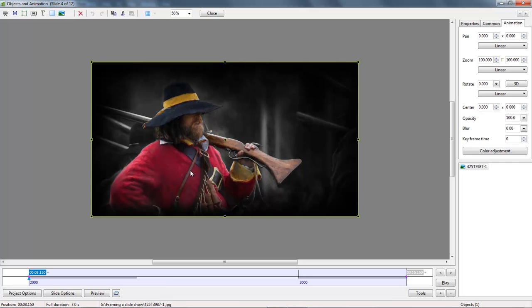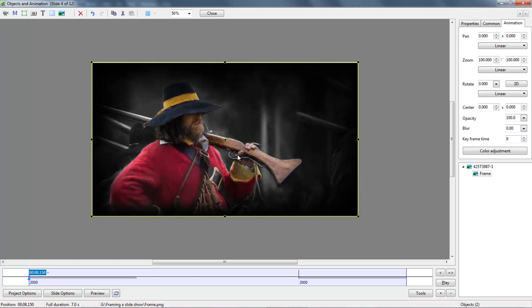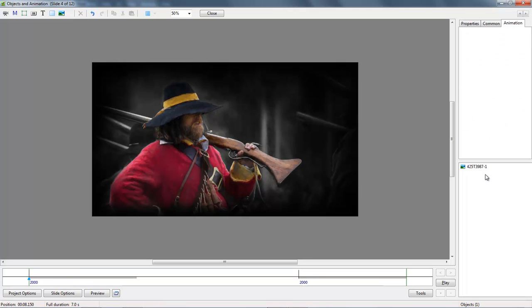This is where we need to be a little bit careful, because whenever we open up the Objects and Animation we get that bounding box around the outer edge. If I went up here and I added the frame I've just created, the frame is added as a child of the parent. Now that would give us a problem, because if I decided a little bit later on to give this image a gentle zoom in or out, the frame is going to move with the parent. So I'm just going to highlight the frame and delete it.